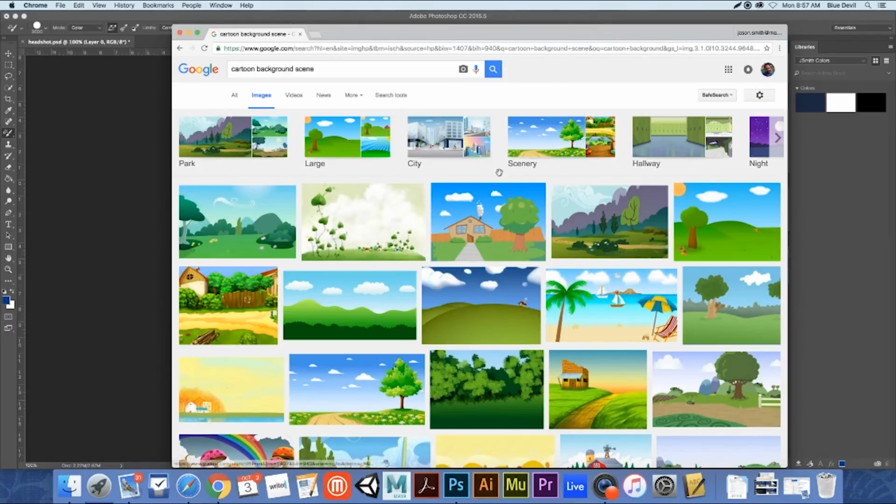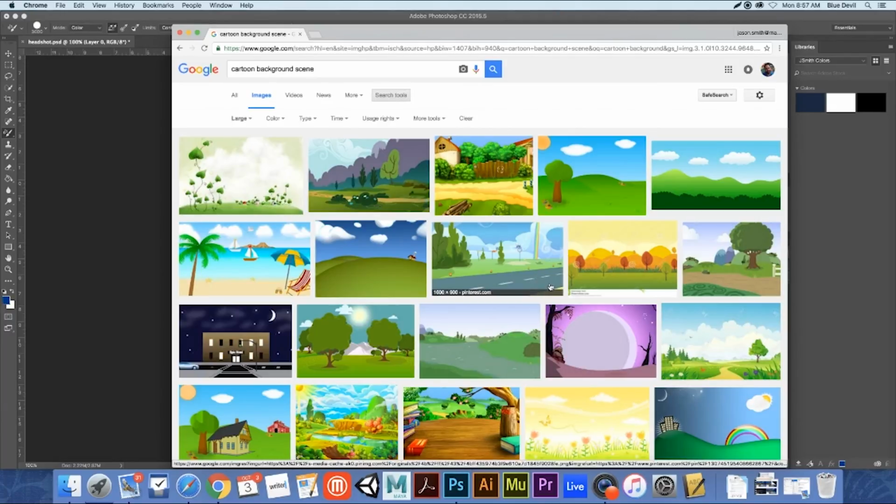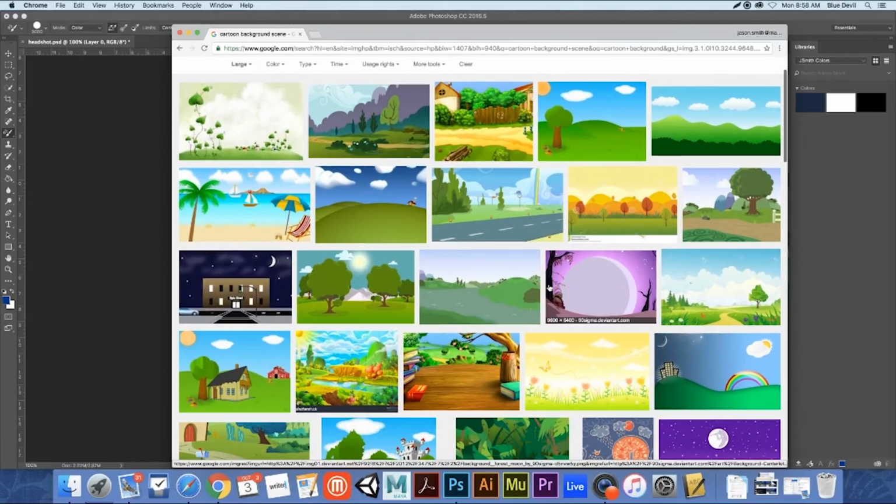There's some stuff. I'm going to go to search tools, and I usually go for bigger images. So this says large, so they should be pretty big. Look and see if there's anything really cool here.